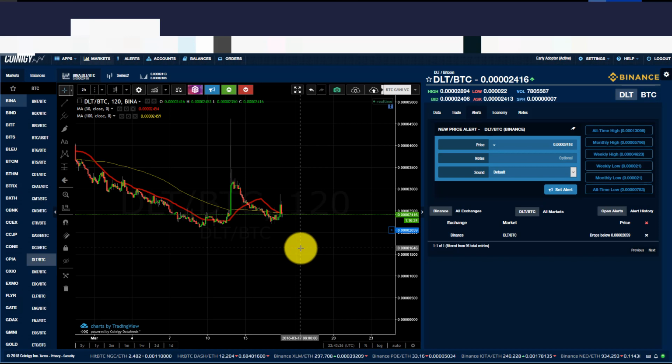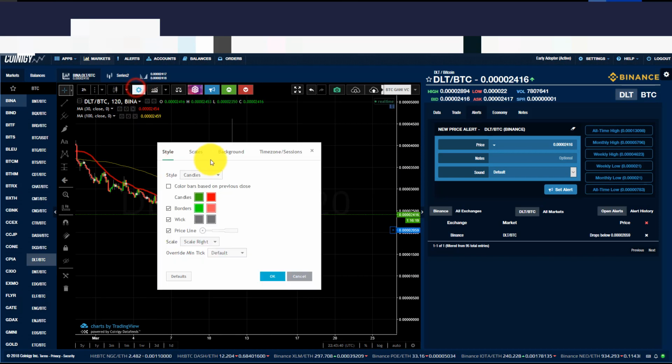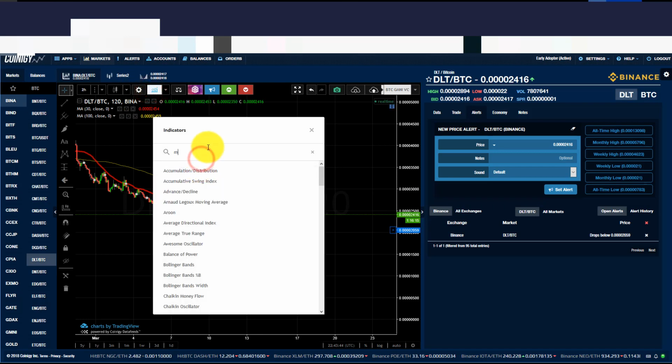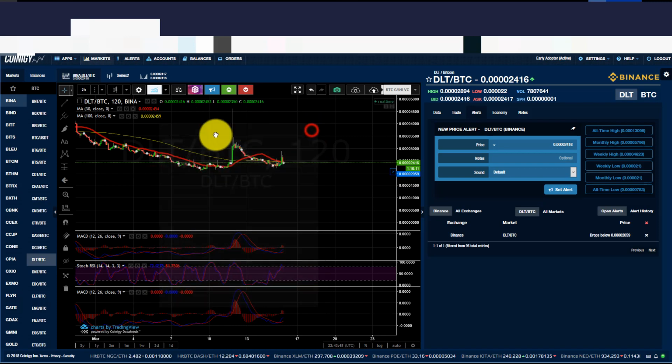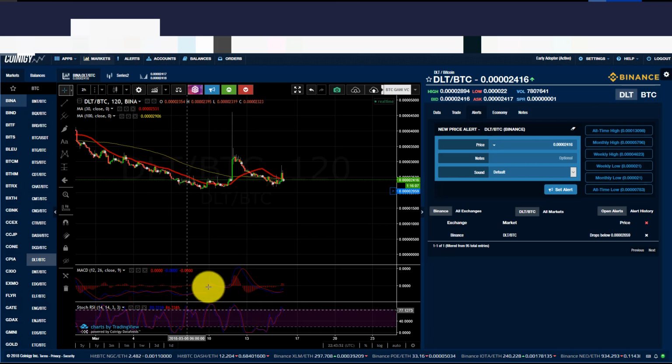Now, let's say that you want to add the MACD. All you have to do is go to indicators, and we'll add the MACD. And now the MACD is added. Now I've already added some things to this, so that's why it showed up again. But let's say that you added the MACD, you added the RSI, okay?